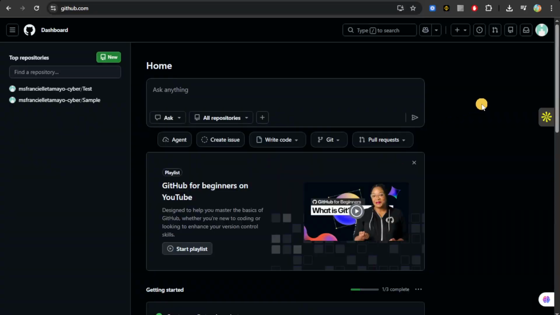In today's video, I'm going to show you how you can add or create a new SSH key on your GitHub. First things first, we're going to head over to github.com and you're going to make sure that you're logged in or you have already created an account. Now we're just going to leave it at the dashboard or homepage.